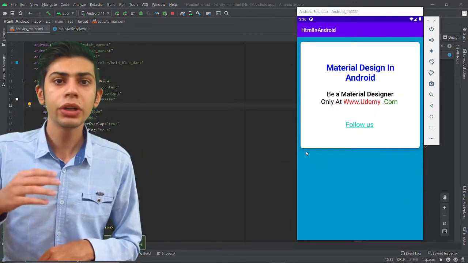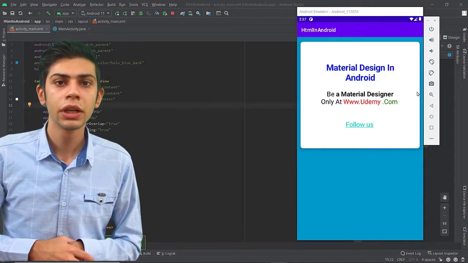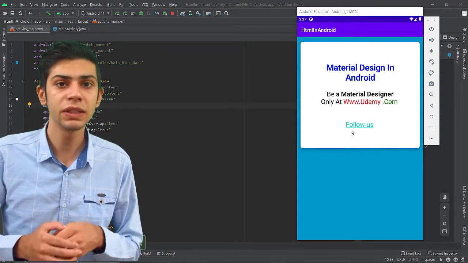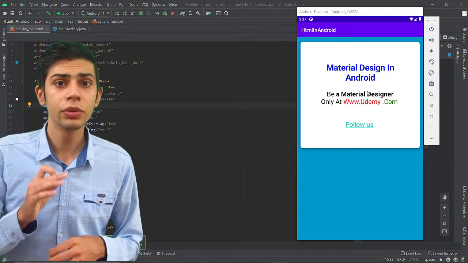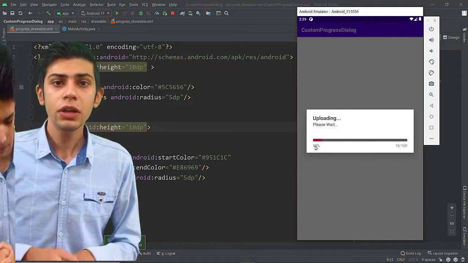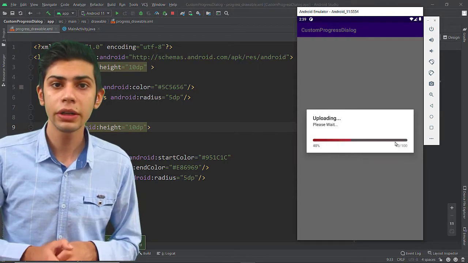After this, we are going to use CardView. CardView is one of the most important things in material design. That's going to be really nice in every application that we have. Then we are going to make our custom ProgressDialog.